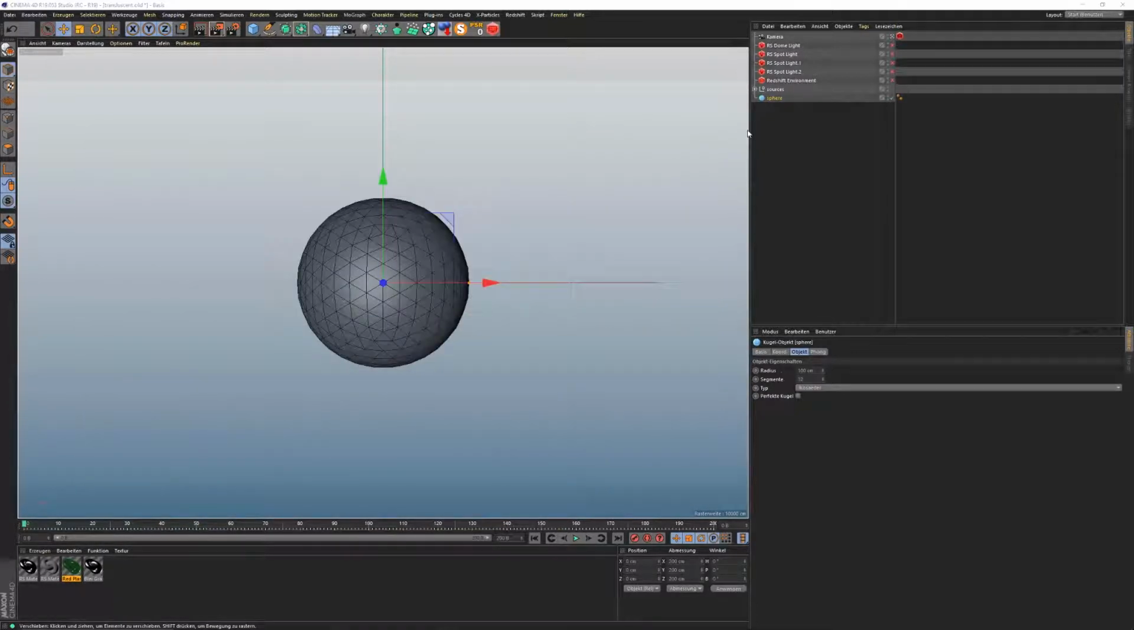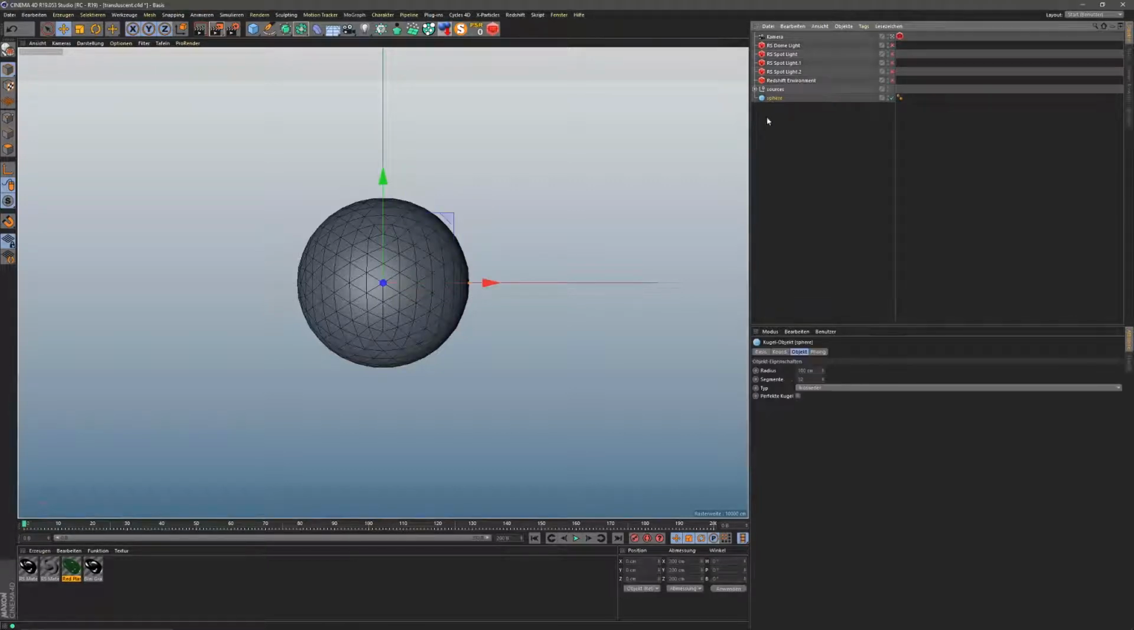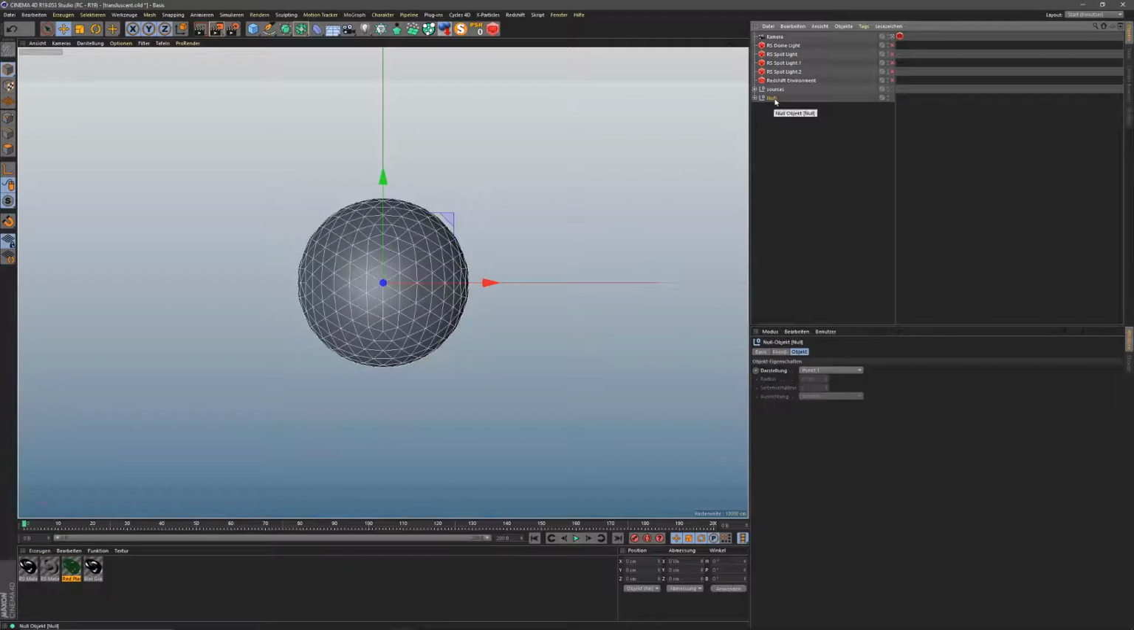I just prepared some stuff here to speed up things, and I hope you can follow me still. I try to keep it easy. So I have just a sphere. I'm sorry for my German interface here, but I hope you will get it anyway. I put my sphere into a null object, Alt G.